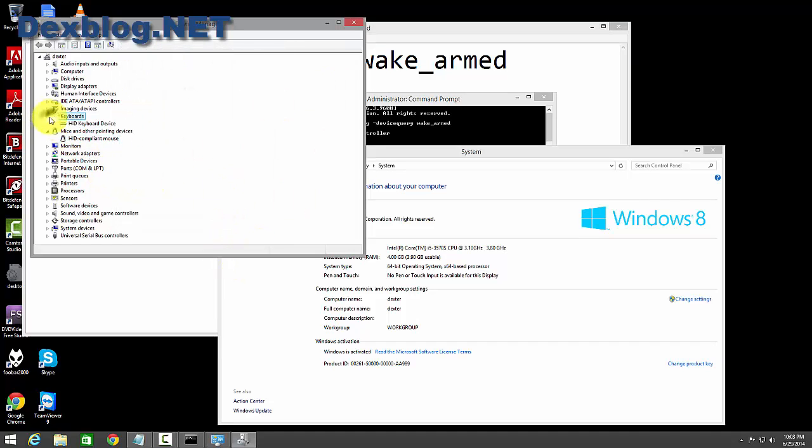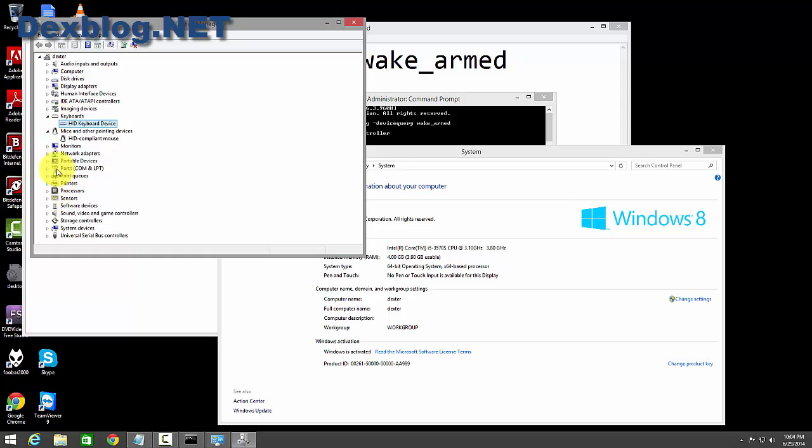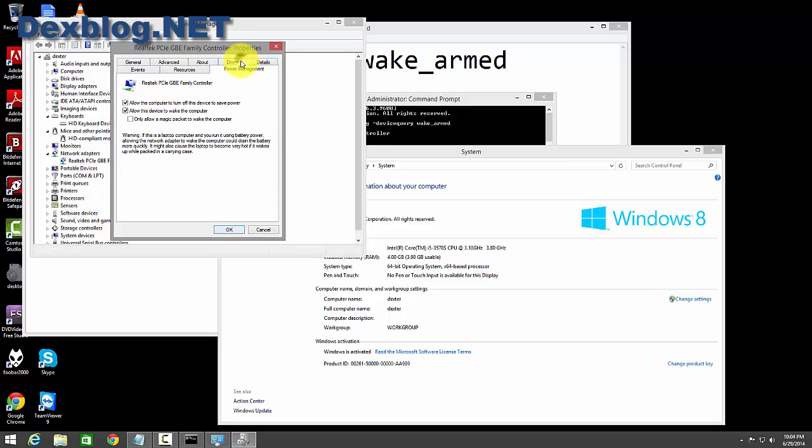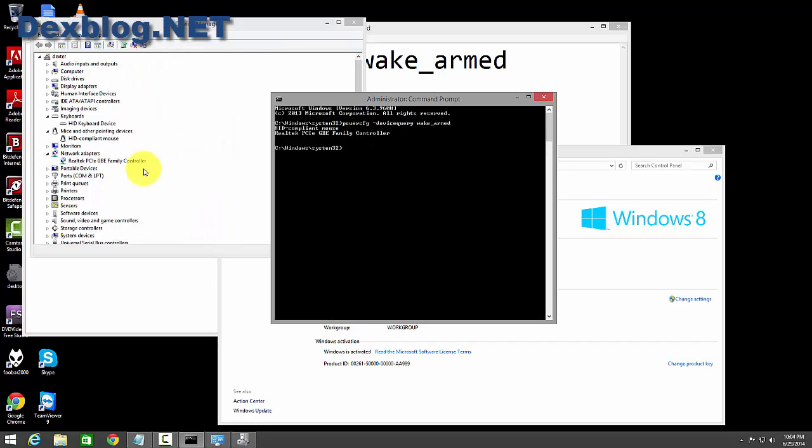Also, you can do this with the keyboard. You see, I have it here. And also with the LAN network adapter. You just need to find it. You need to find these controllers and just uncheck it. So if I do the same, I have no devices that can wake up the computer from Hibernate and sleep mode.